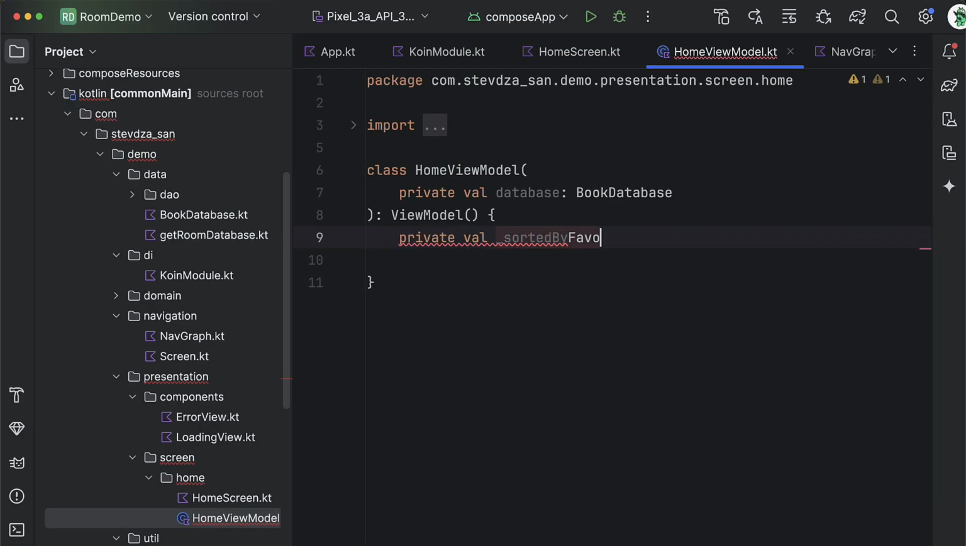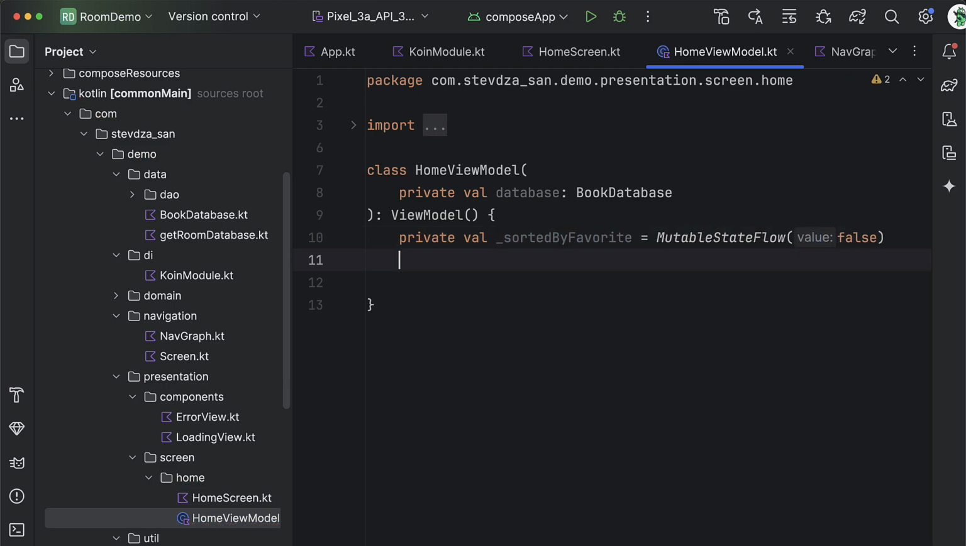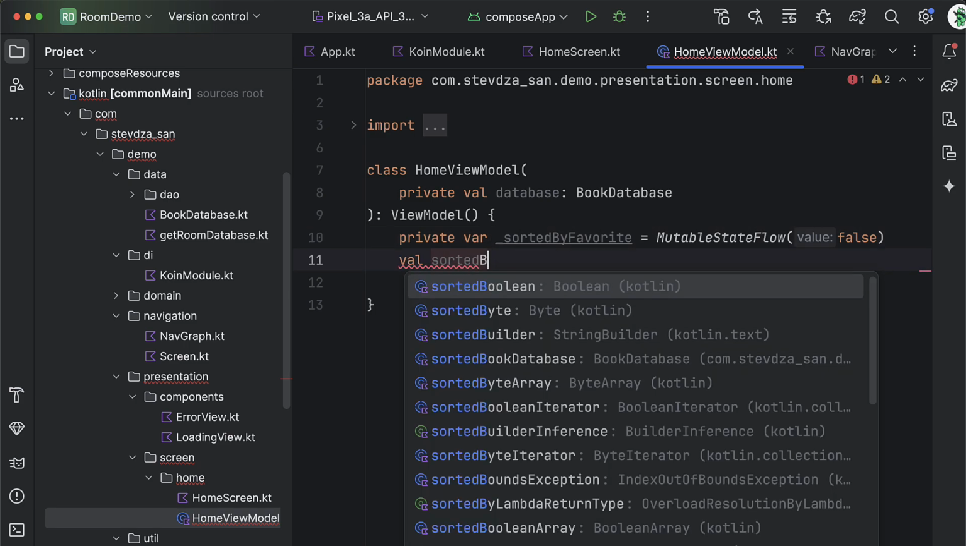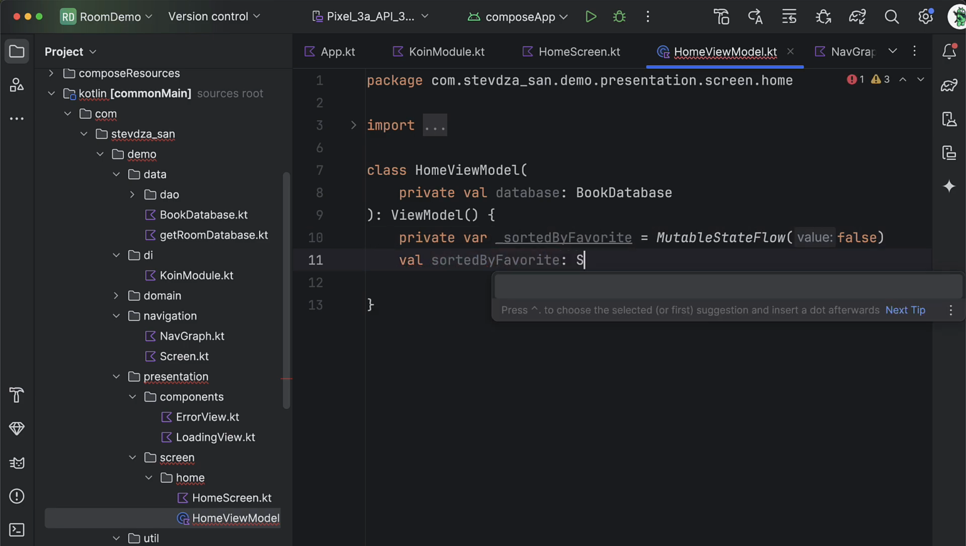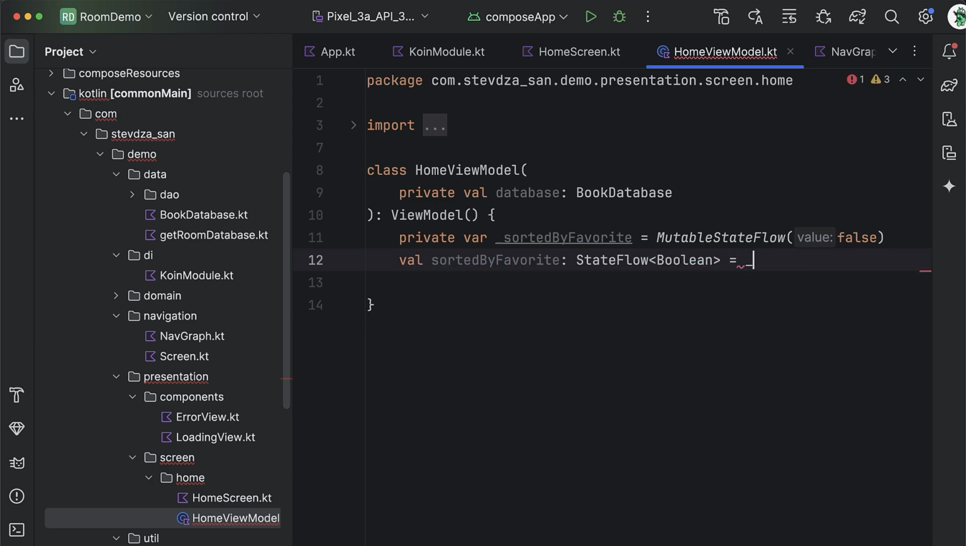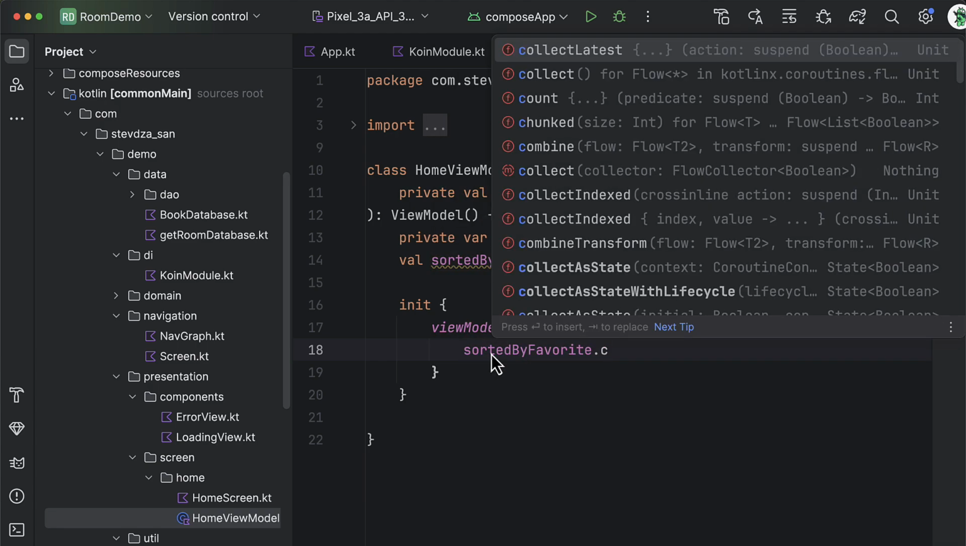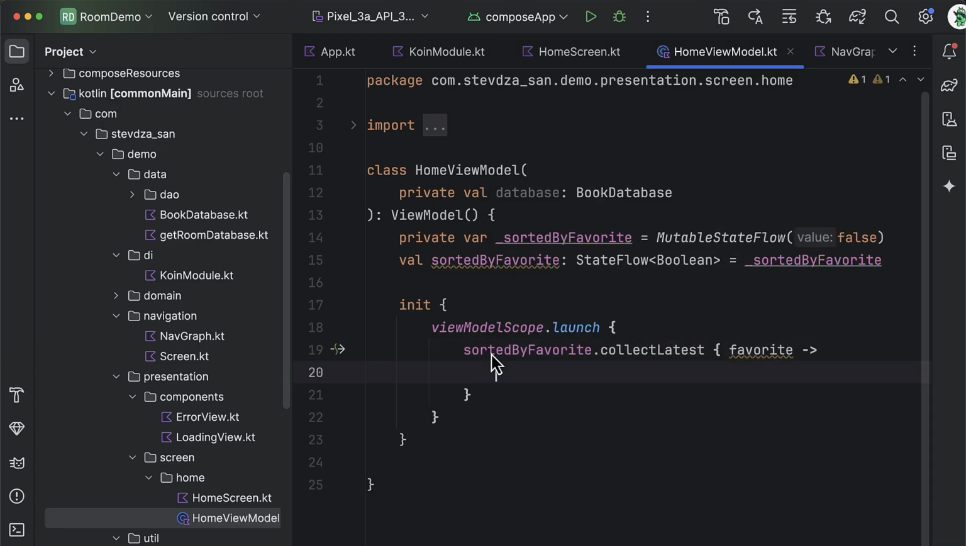Alright, so now we can go back to our view model, and on top of this class I will create one StateFlow variable that will be used to indicate whether the user has toggled an option to sort books by the favorite property. This will be important because whenever we initialize the view model, we want to make sure to trigger an appropriate DAO function based on this value.